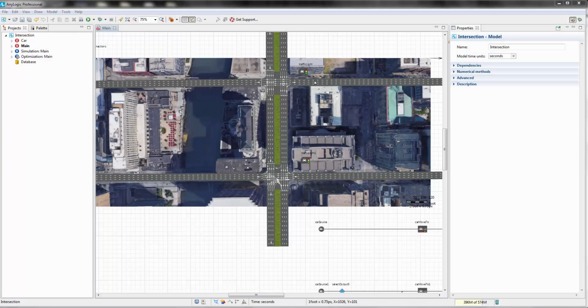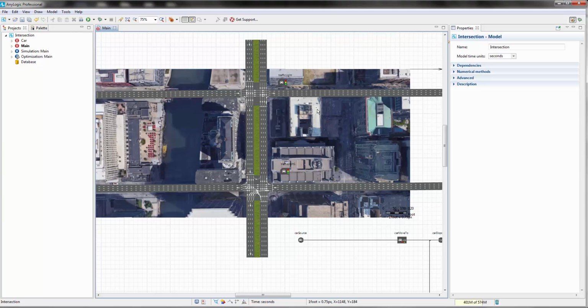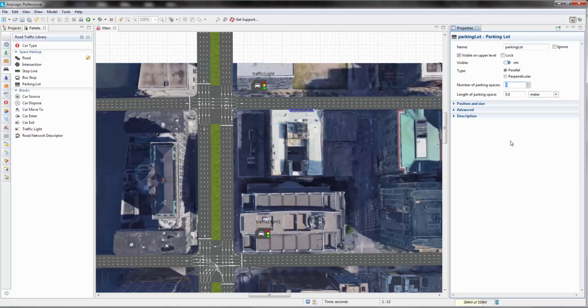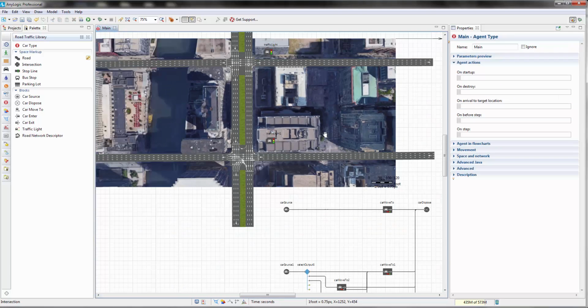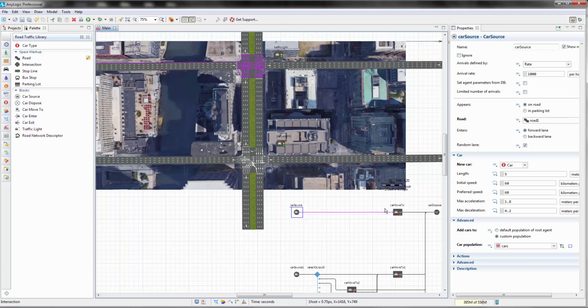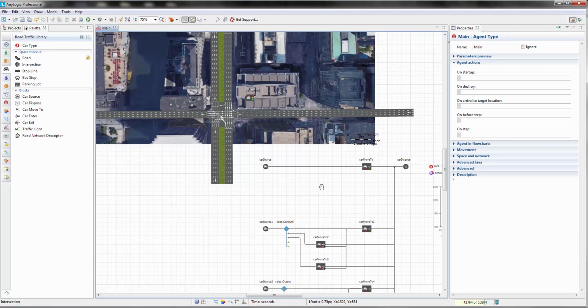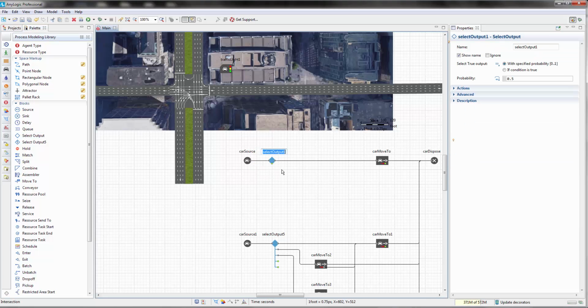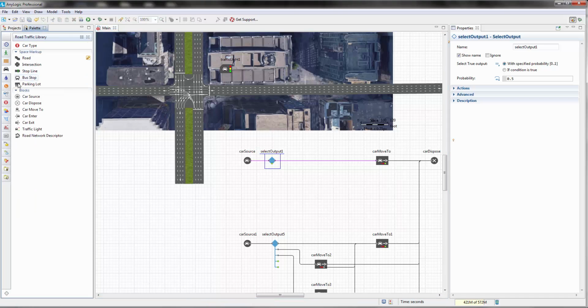At this step, I want to add a parking lot to the model. Parking lot is a space markup element in the road traffic library. I changed the number of parking spaces to 10. Now I need to add a select output, a car move to, and a delay block to this part of the flowchart.